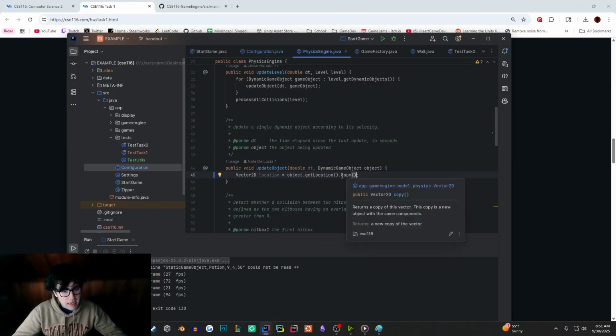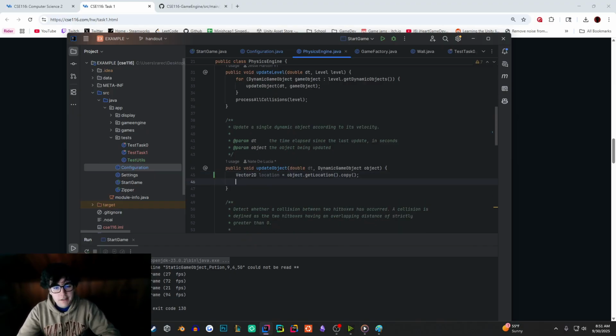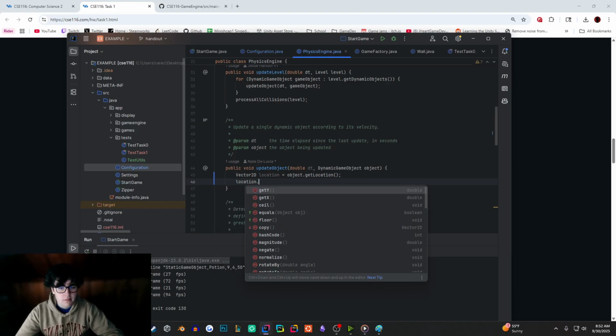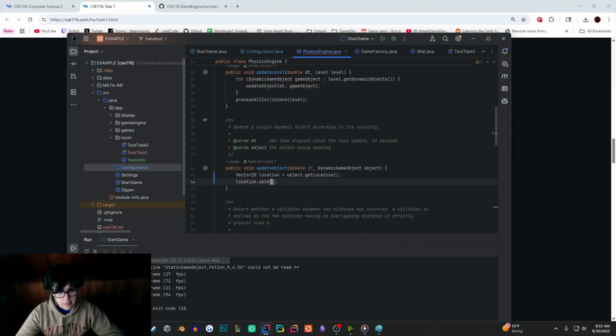So if we copied this location, now if I did location.setX to some number, we're not going to actually change this object's location. We're going to change our copy's location. But that's just to let you guys know that that exists. You might or might not want to use the copy for this method here, but you absolutely will need to remember that there's a getX, getY method. There's also a setX and setY, and those are going to be very useful.